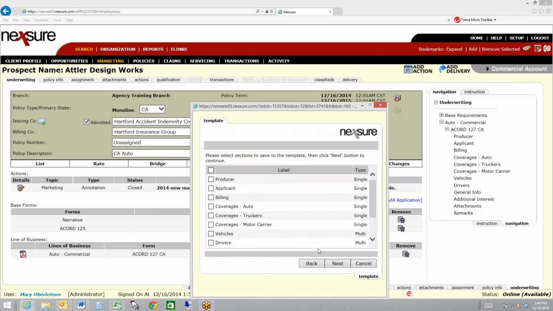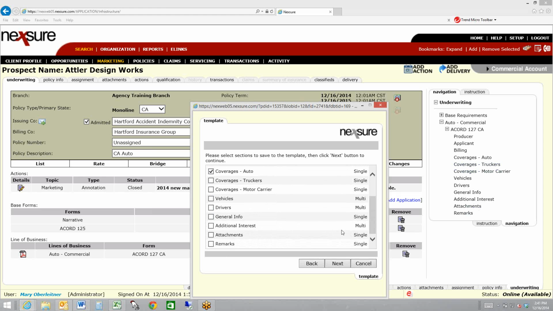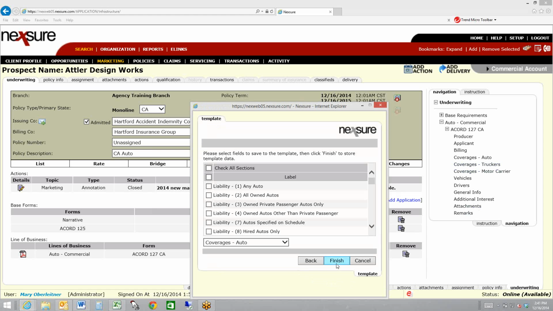Click Next. You'll notice that these labels match what's in your navigation tab over here. So I'm going to pull coverages-auto, and anything that's not specific to a client I could pull. General info is where those questions were. And I'm going to click Next. And notice at the bottom there's a drop-down box with both of those sections in it that I chose.